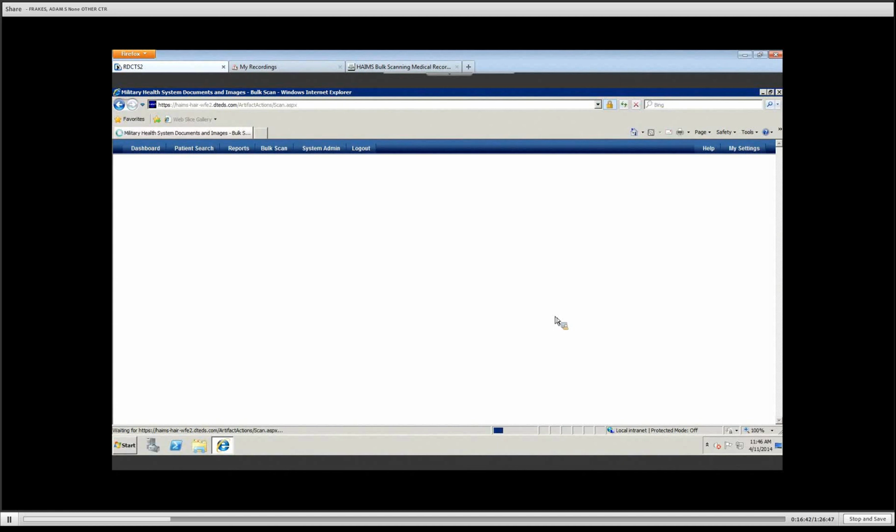Once I click bulk scan network, I would then have to log in one more time. And the format would be HAIMS, H-A-I-M-S, slash, and then your username. And then below that you would put in your password.